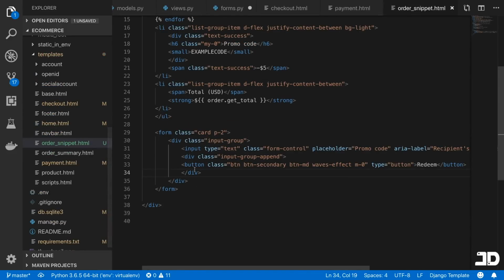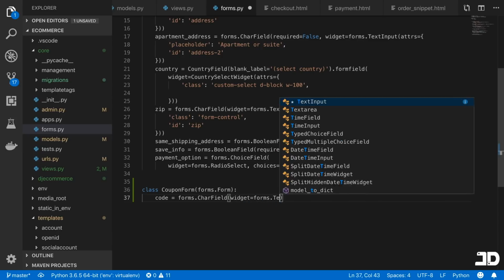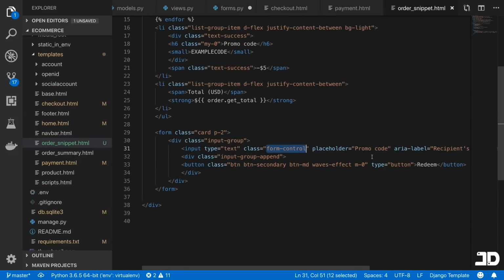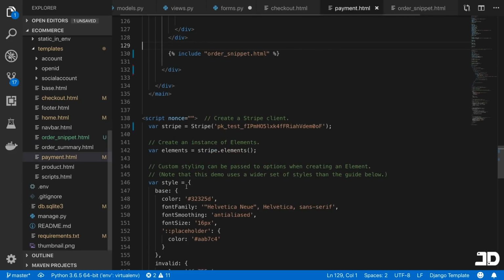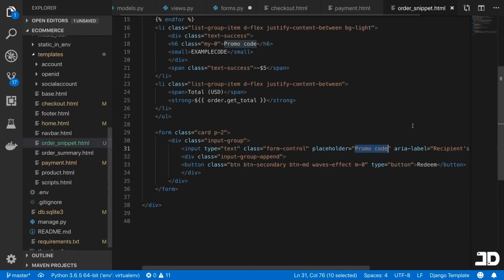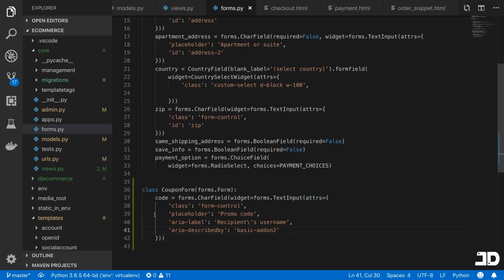And if we take a look at the snippet, we need to make sure that the input has a class of form-control. So let's take all of that, come here, and we'll say widget equals forms.TextInput, and say attrs where the class is form-control and the placeholder is promo code. And then we can also add the two fields here. Okay, so all of that.